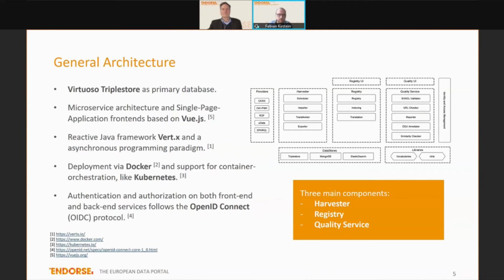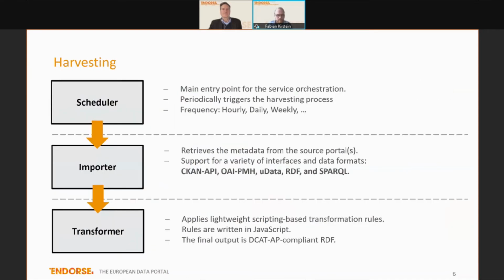And what I want to do now is just go through the process, or the life, of a data set, which starts with harvesting. We have a scheduler which periodically triggers our harvesting process, which is then done by an importer, which gets the metadata from our various source portals. We have support for a lot of interfaces, for example for CKAN, for RDF, for SPARQL, and so on. And then we transform the data. If it's not already DCAT-AP, we have to transform it. We're using a very lightweight scripting-based transformation here, which is written in JavaScript. So we're getting the data, transforming it.